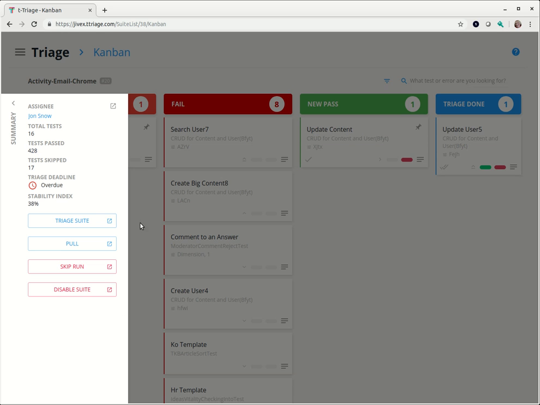Triage suite button, make all the tests as triaged assuming skip options. It means you skip the analysis for next run. The second, pull button, brings new test runs from the continuous integration tool to tTriage. Skip run button, with this action the run is considered invalid, and it will be discarded by tTriage.